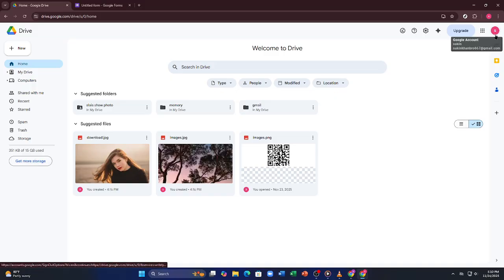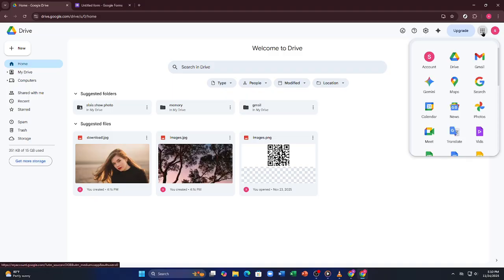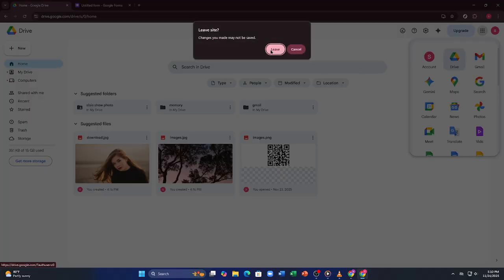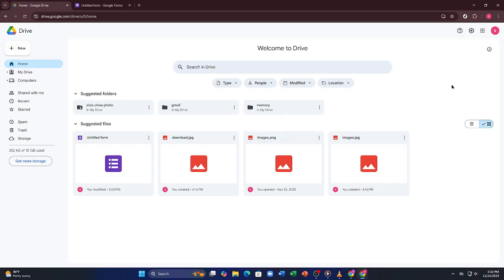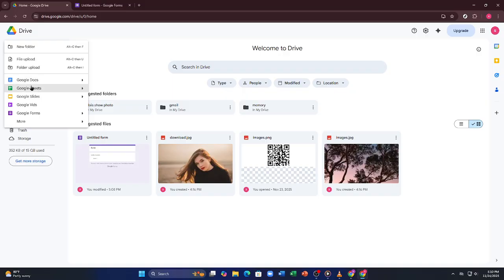So, first, open the Google Apps menu, that little grid of dots, and click on Forms. If you don't see it, no worries. You can just search for Google Forms in a new tab. Once Forms loads, choose the blank template. This opens a brand new form where you can start typing right away.